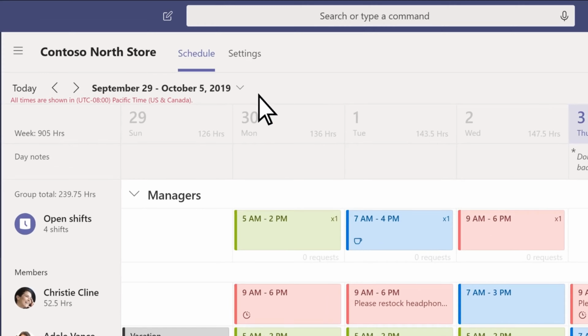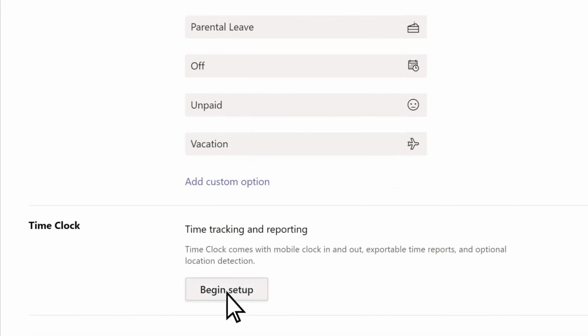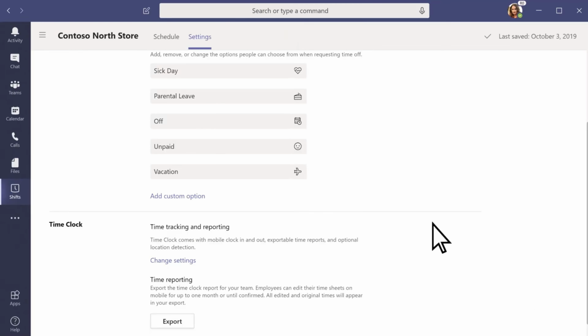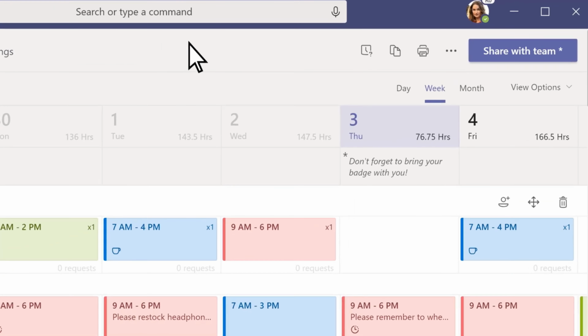If you want to manage your team settings, go to Settings. Select Begin Setup to turn on Time Clock, which lets team members clock in and out of their shift with a mobile device. When you're ready to share the schedule, select Share with team to send it out.